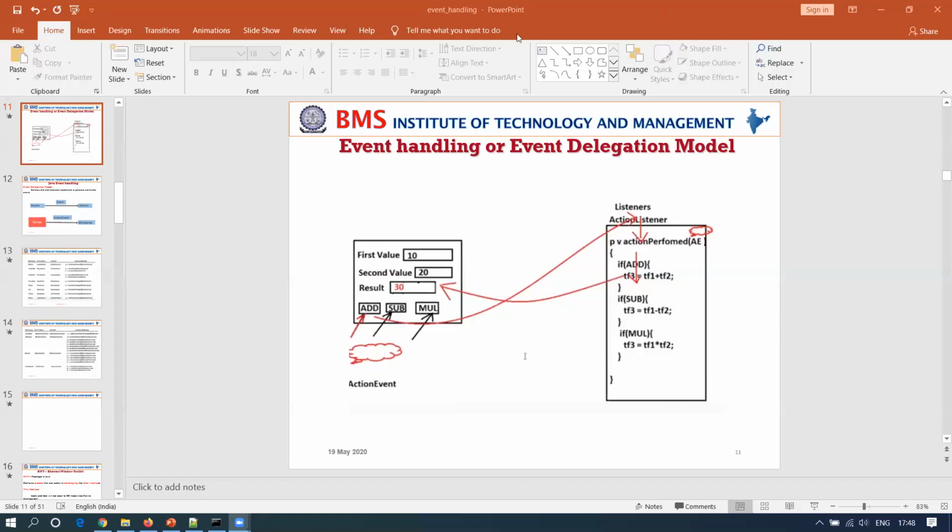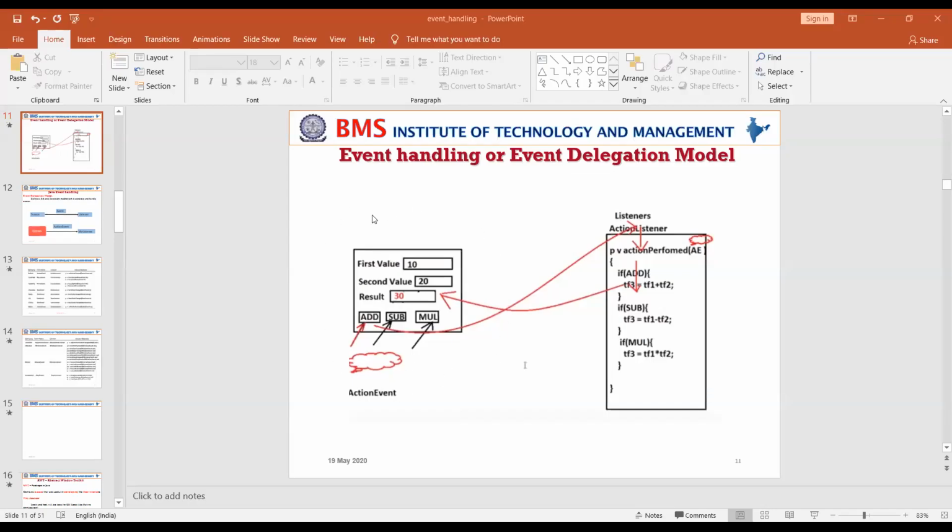Now, stop sharing and go back here. Like this, suppose this is a simple GUI application I am trying to develop, where I ask the user to enter the first number and the second number. When the user clicks on a button, add, which I have designed, the addition of these two values should get displayed here.